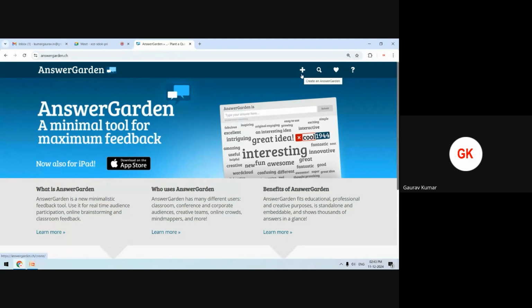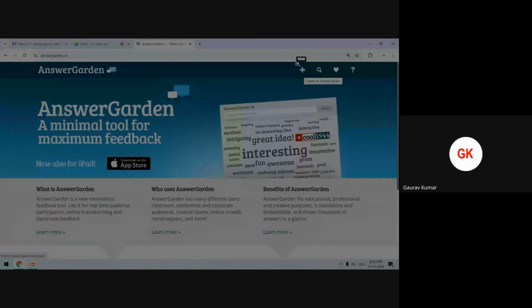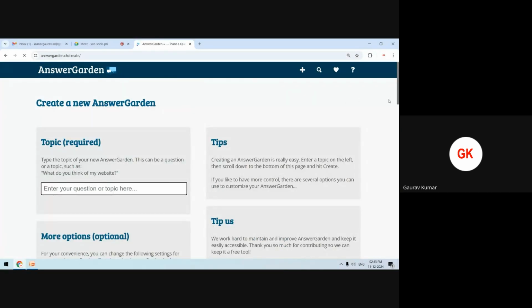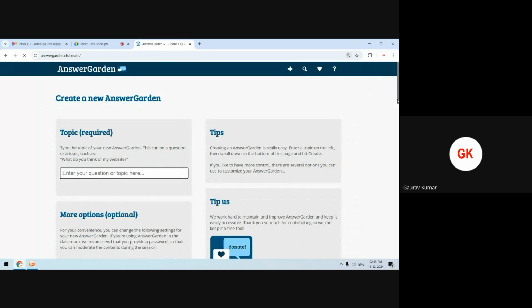You can see at the top right, this link is given, create an answer garden, this one. Simply I will click here, and you can see that I am not logging in anywhere, we are not creating any account. Enter your topic, on which topic, which particular title, which question we want to discuss. If we are discussing a technical question, then we can put it. For example, we are explaining a concept to our students, and during the session we want to ask some questions, we can use it very quickly.